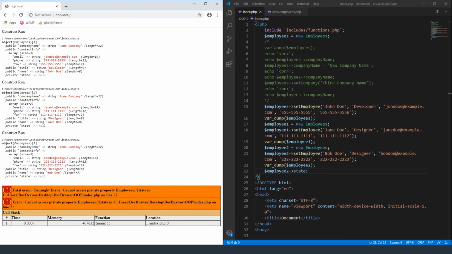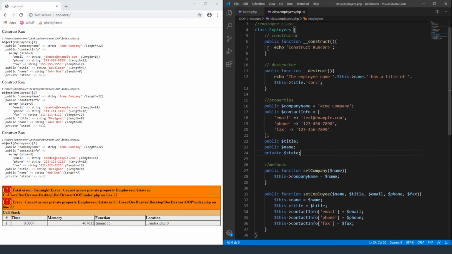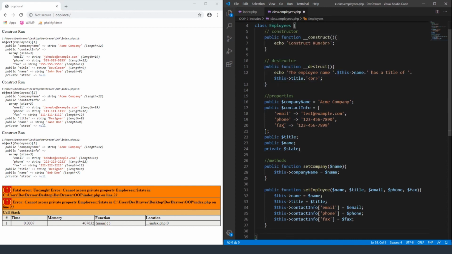So if we refresh, it throws an error: cannot access a private property. So what we need to do is create a function that can set or get the state in real time, because right now it's just a variable that has nothing in it. We set it to public. You can see that in what it's returning. It's returning a null because there's nothing in it.